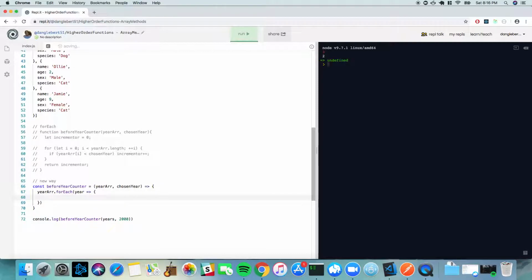So for each year, we want, oh, I almost forgot, we need to define our incrementer up here as well. So we have the value stored, and we can keep incrementing. So what we're saying is, in the year array that we pass in as an argument, for each year, and this name isn't exactly important, we can name this x if we wanted to, we can name it whatever we wanted to. That's a variable that we're defining technically.